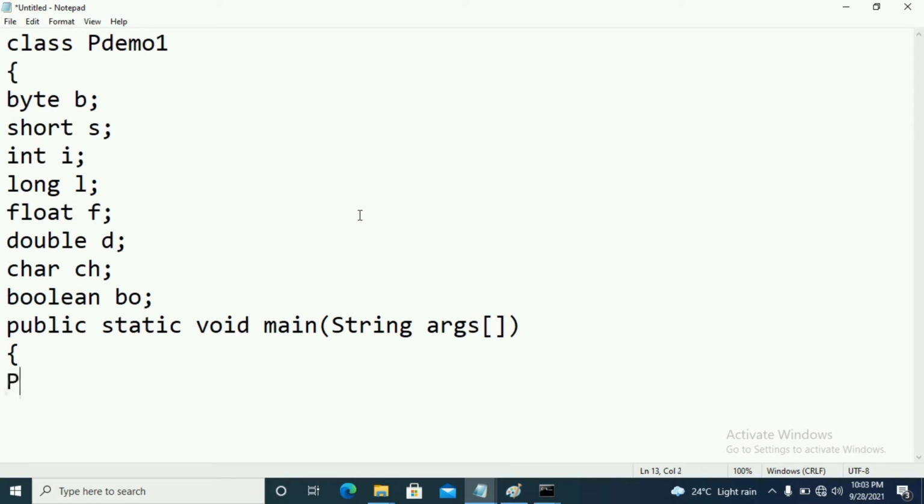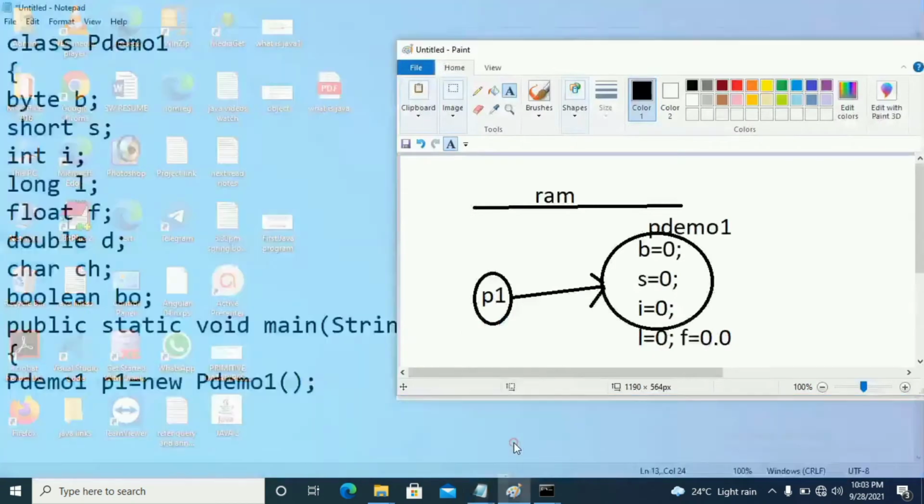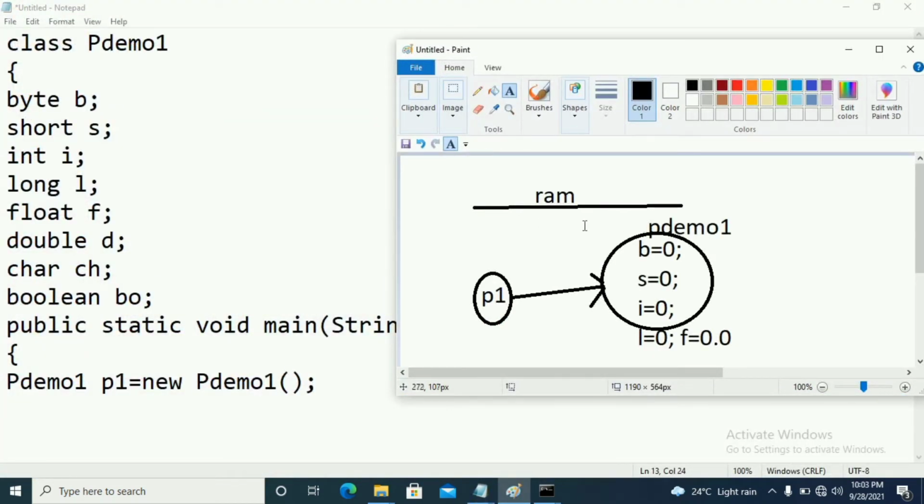Okay, now I am creating the object: pdemo1 p1 equal to new pdemo1. This is the object. See this diagram. In RAM, to load non-static members, we use an object. The pdemo1 object is created and assigned to a reference variable. Using that reference, I am accessing these non-static members. p1.b default initialization for byte is 0, short 0, int 0, float 0.0.